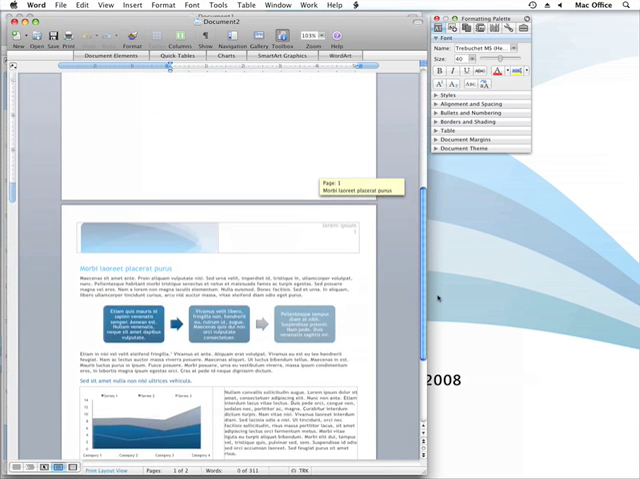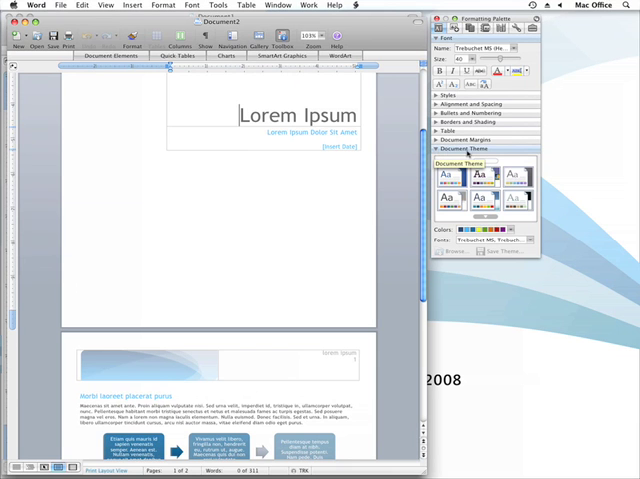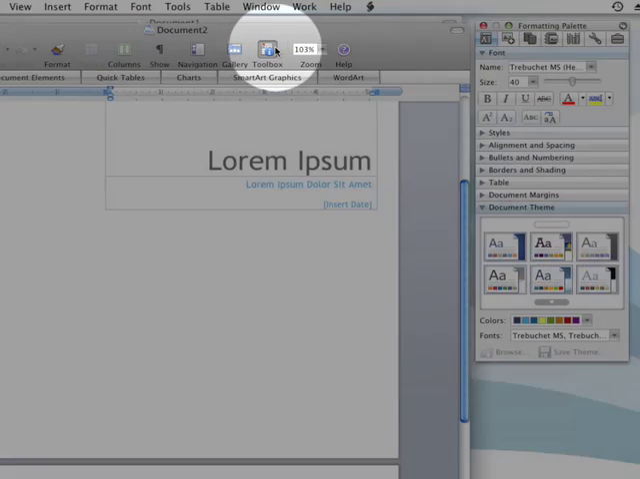But what if you want to customize this document? Maybe change the colors and fonts, and then save it as your own template. One way you can make a few quick changes is here on the Document Theme panel on the Formatting palette. By the way, if you don't see the toolbox, just click this button here on the toolbar.